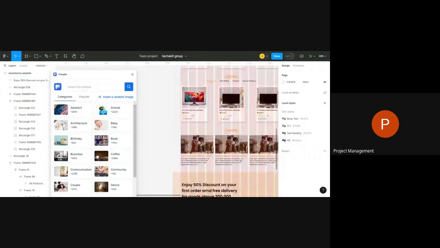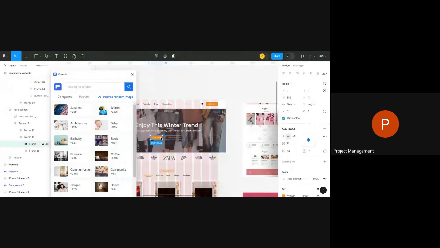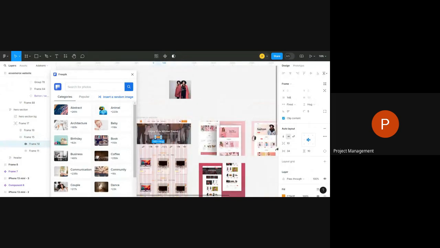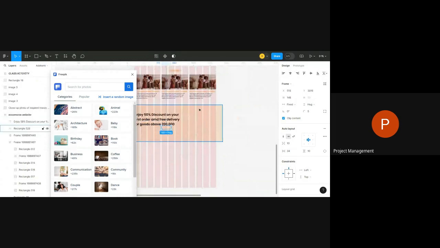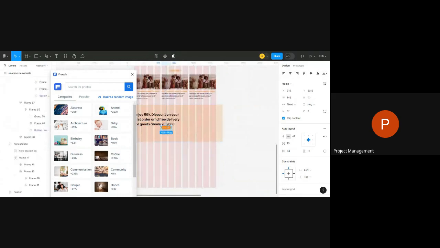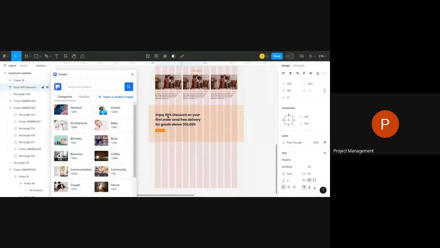Then we can have our call to action button here. So we just drag our button here, bring it to front, bring it down here, and put, okay, Shop Now. Then this will be here.